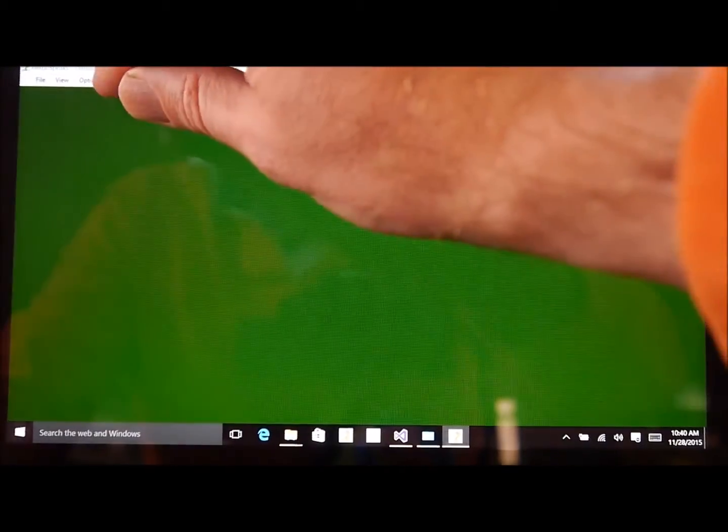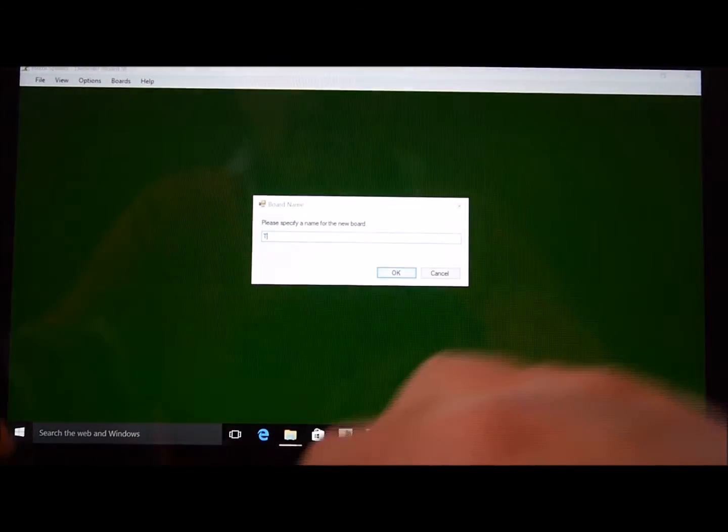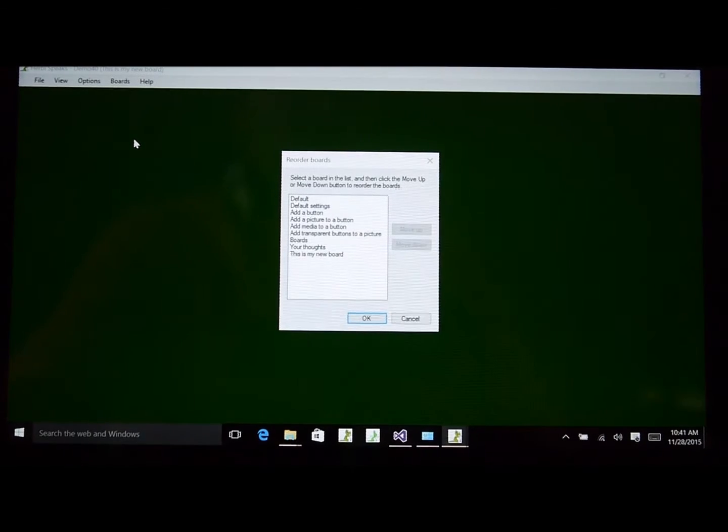If I want to later rename the board, I can say Rename Current Board and say this is my new board. And the name of the board appears at the top of the app here. This is my new board. I can also reorder the boards in this particular file so that they appear in a different order when you get a list of them.